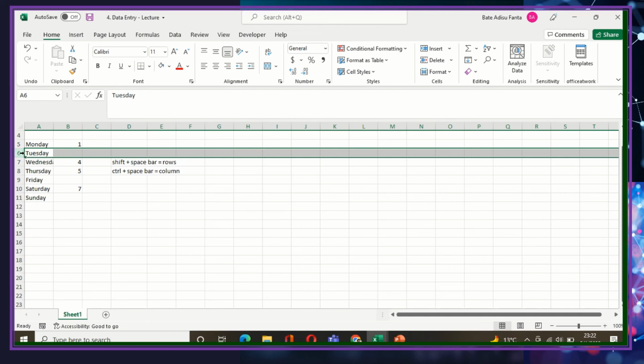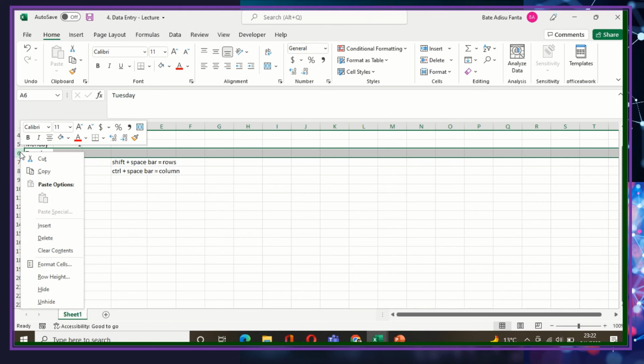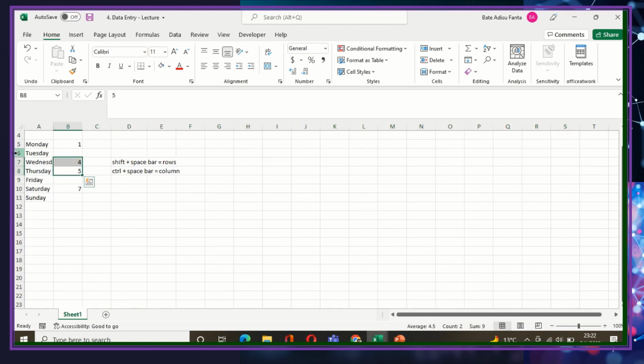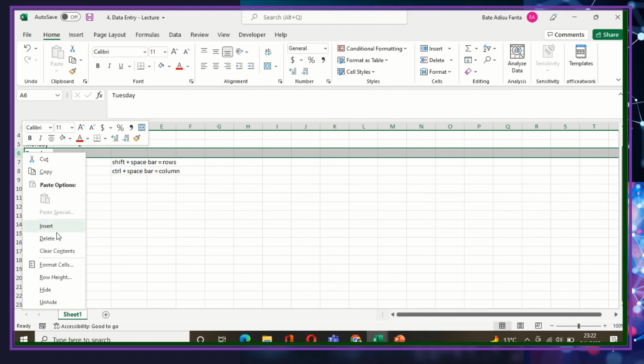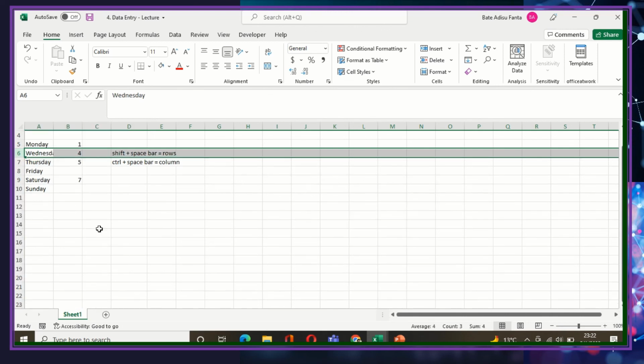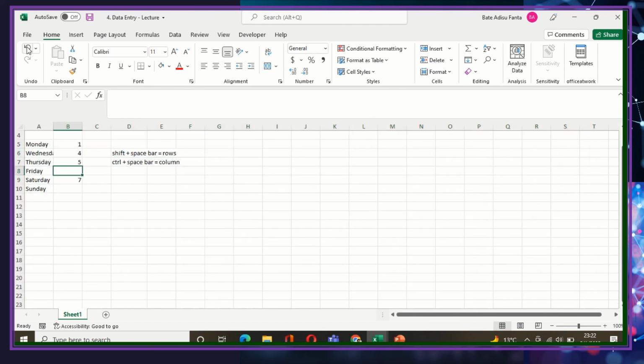Let's say if I want to delete Tuesday from this data, I have to simply click the entire column, select the entire column, and then right click, then I have the delete option. Delete, it's gone. Now I can undo and bring back all my deleted data from both the row and the column. That's cool. I hope you learned something new.